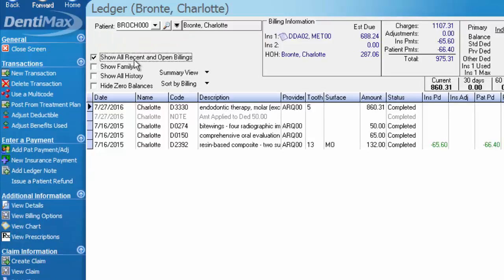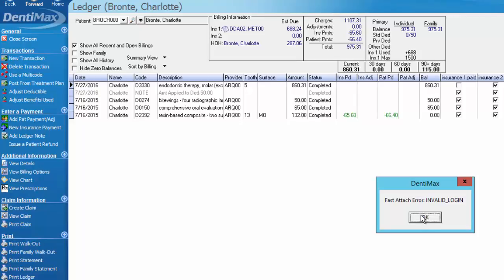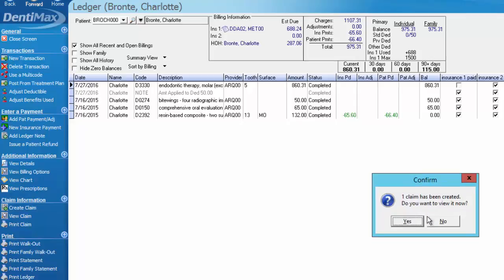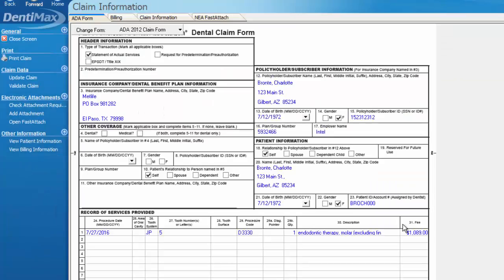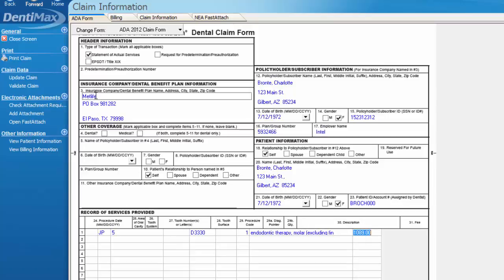Okay, so we're going to go ahead and just show all recent and open billings. I'm going to go ahead and create my claim because I have to do that for MetLife now versus Delta Dental. And the NEA Fast Attach error that we're getting is just basically saying that I'm not live with NEA Fast Attach, which of course this is a demo system. So now that I've created my claim, I can see the root canal here, and we're showing our office fees is what's getting billed out on the claim form, which is correct, and that is going to MetLife.